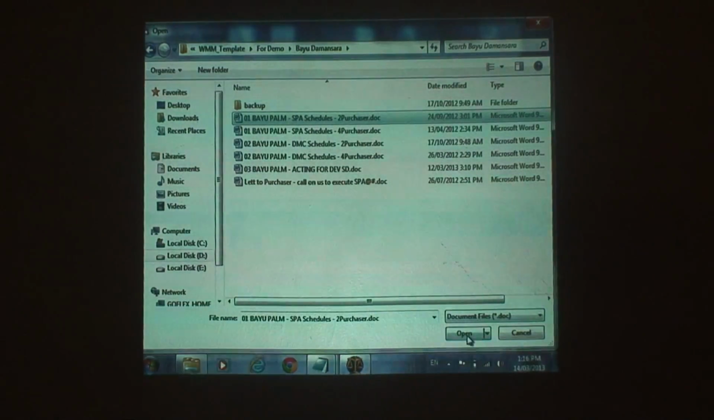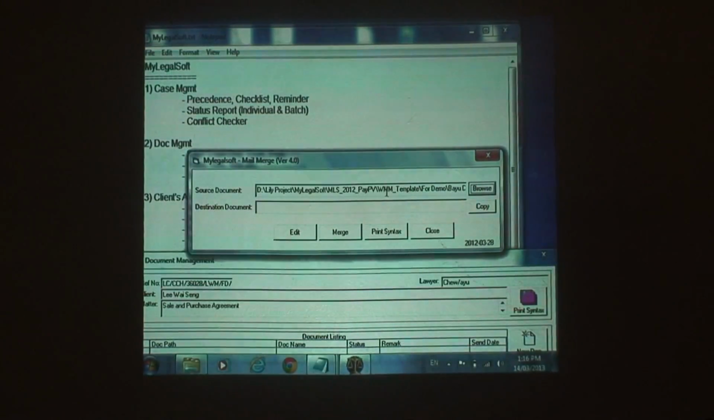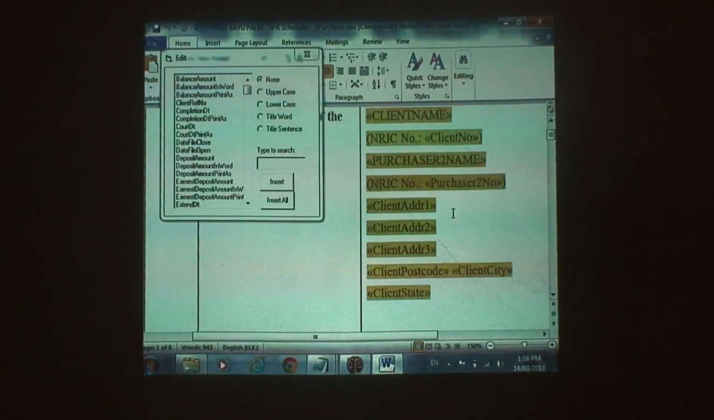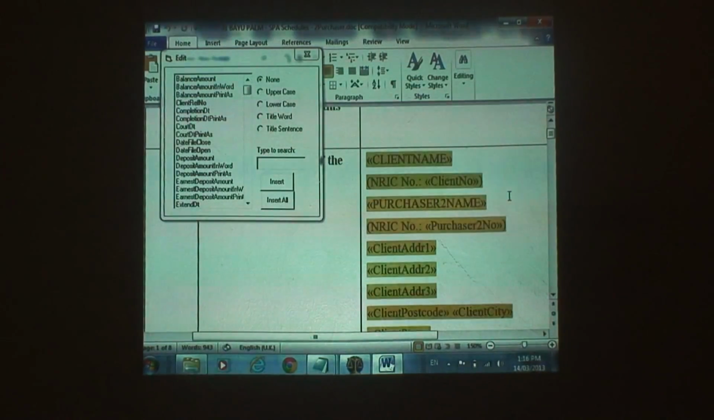SPA for two purchasers. So upon clicking the template, if I want to prepare the SPA for my client Li Wai Sing, what I need to do is I just need to press copy merge, and at the end of this process the SPA will be ready for Li Wai Sing. But before that, I just want to show you how this template looks like to enable the automation. So this is how it will be.